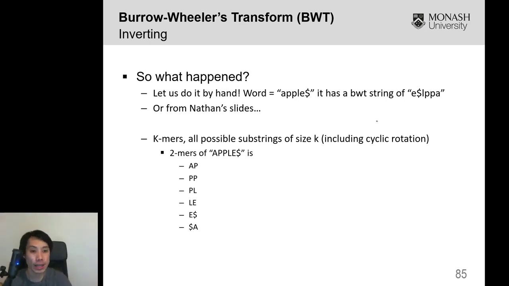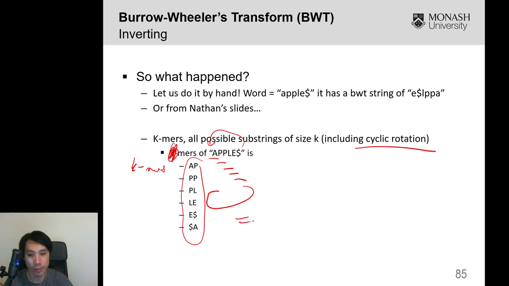Okay, and the reason why it works is because it's cyclic rotation, right? And we are making use of the k-mers, right? So here the 2-mers will be AP, PP, PL, LE, E terminal, right? And also because it's cyclic, I'm going to have the last one, which is terminal A. Okay, which is what you see here. So if I were to sort everything here, right, I will obtain back the first and the second, right?